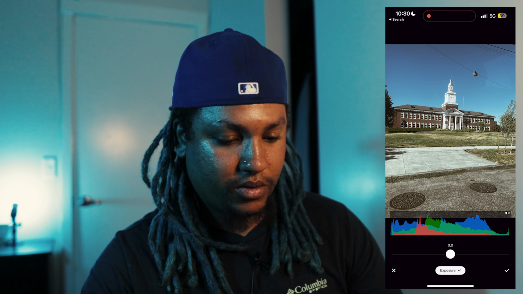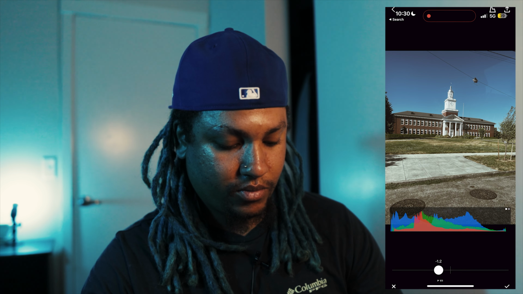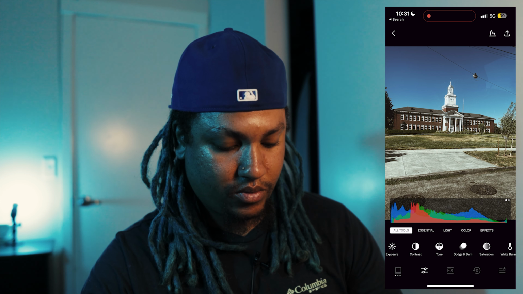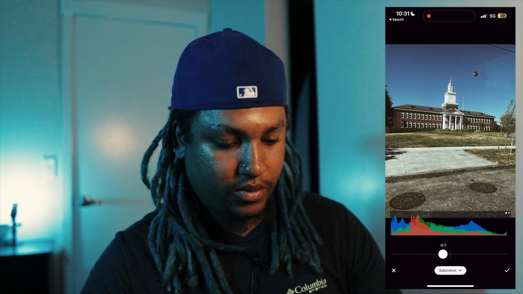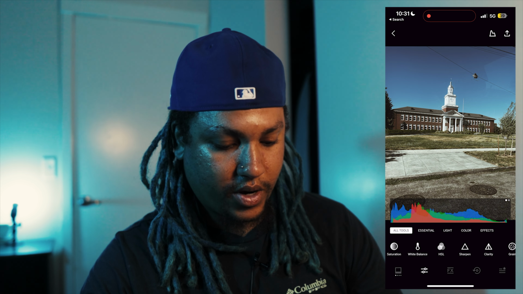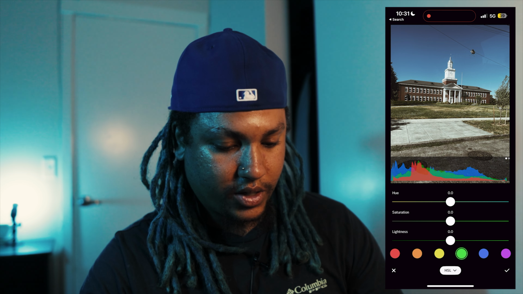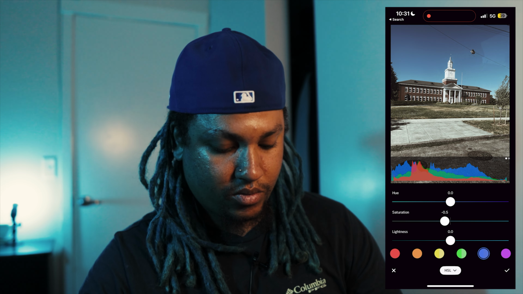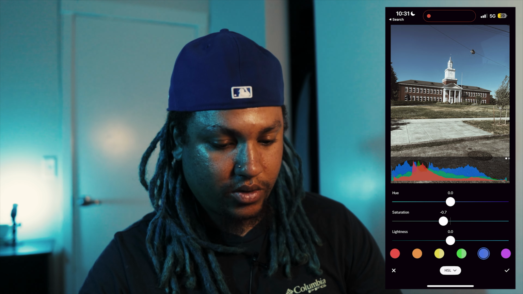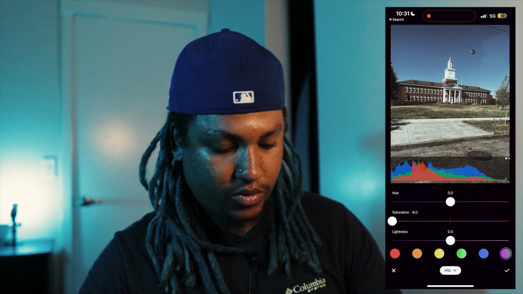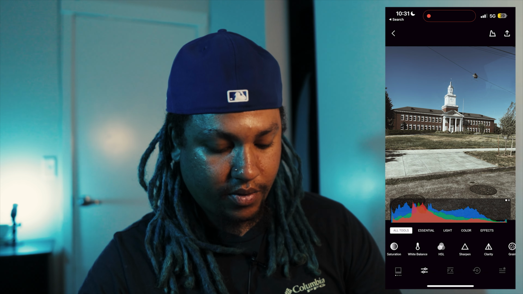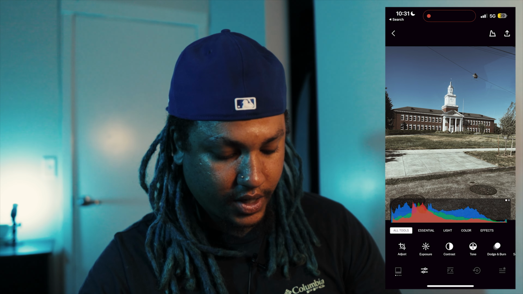Let's go exposure, bring that down a little bit. Contrast up a little bit. Saturation down a little bit. Go to HSL. We'll bring those greens down even more. Take that grass down a little bit. I don't want the sky like super blue, so that's why I took that down a little bit. Before and after.